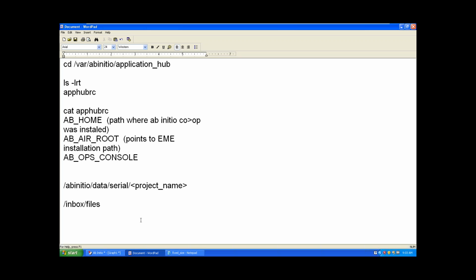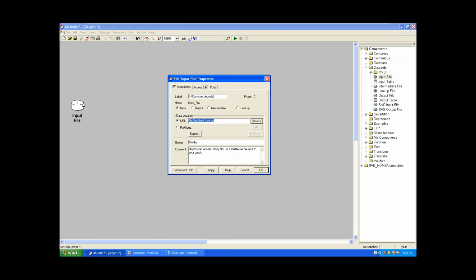In case your path is this one, you have to point to this path. Generally 90% of the projects will use this path only, because this is the recommended path for Ab-Initio, since all serial files will be stored in this path. Now just assume I have this path. If I want to point to the files from this path, I have to give the complete path here.